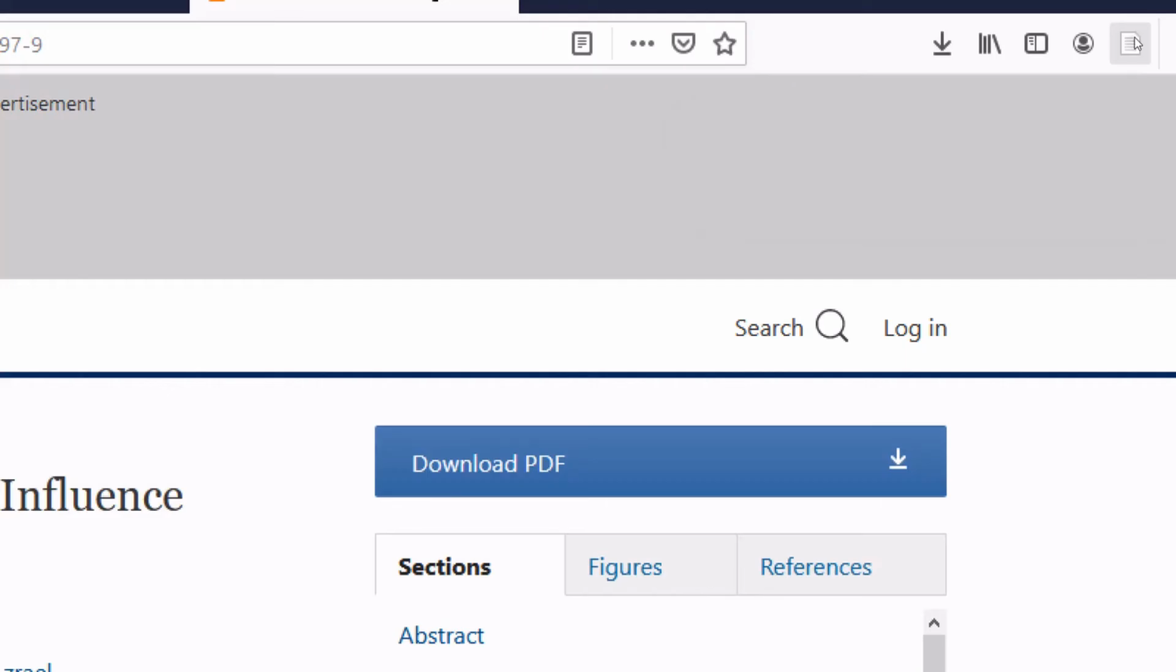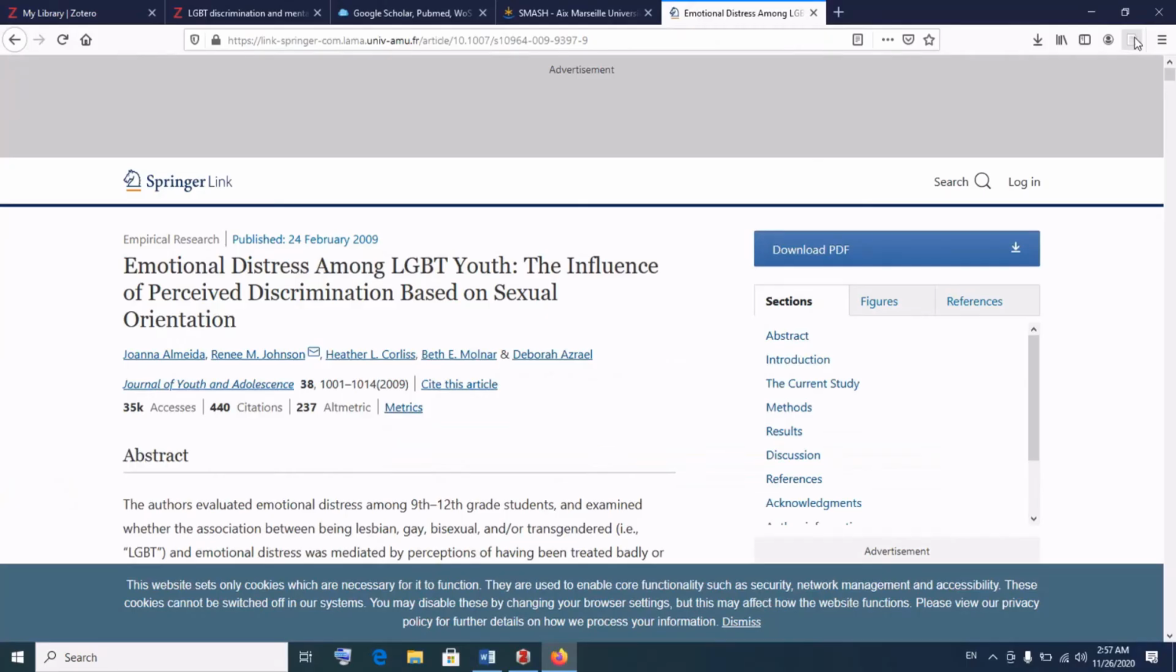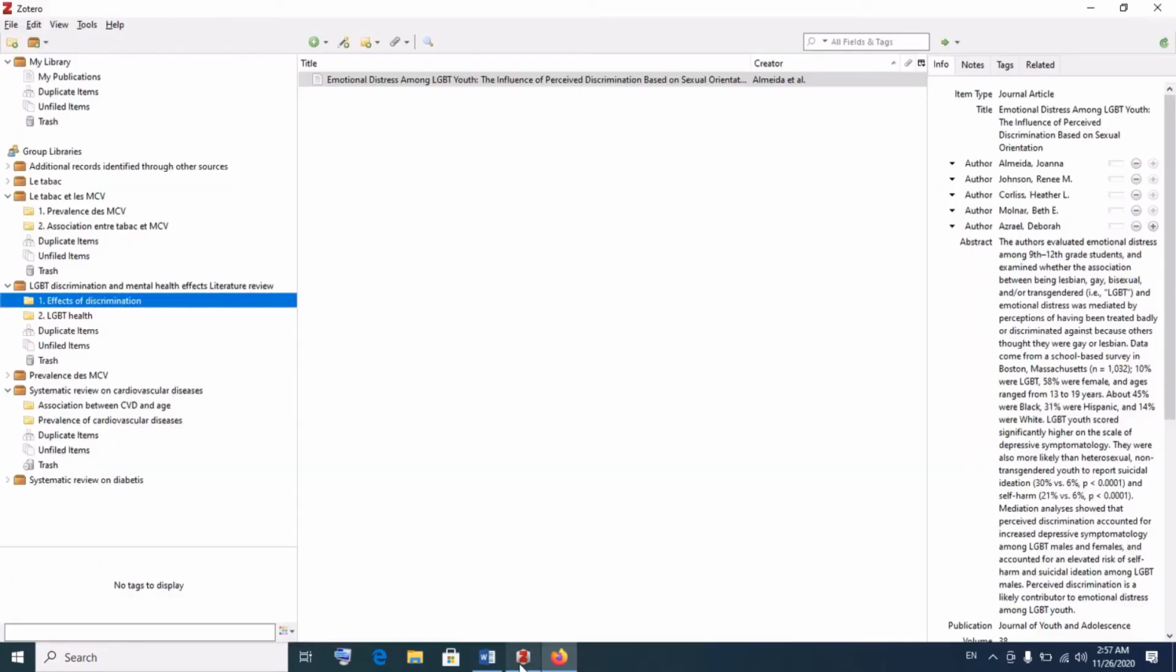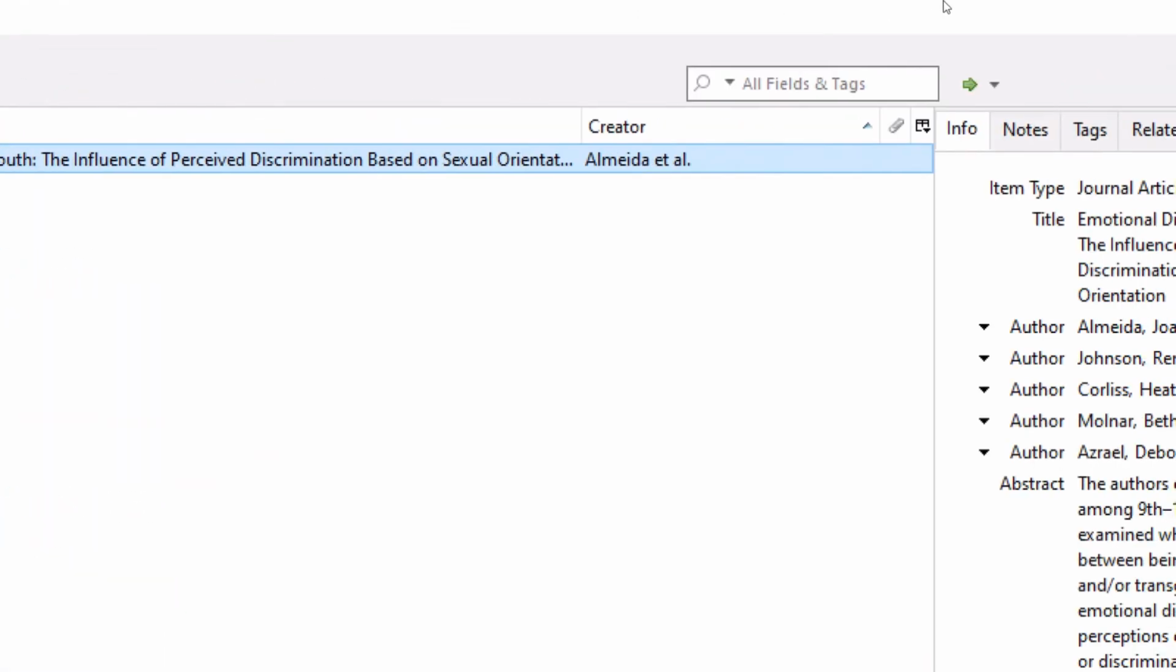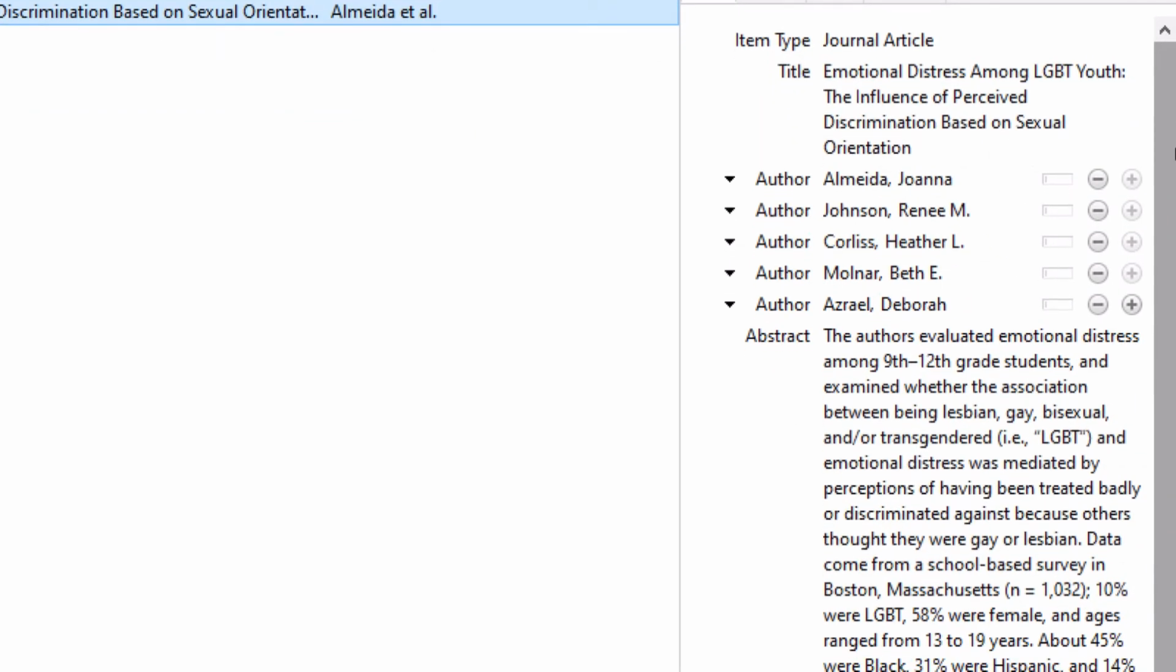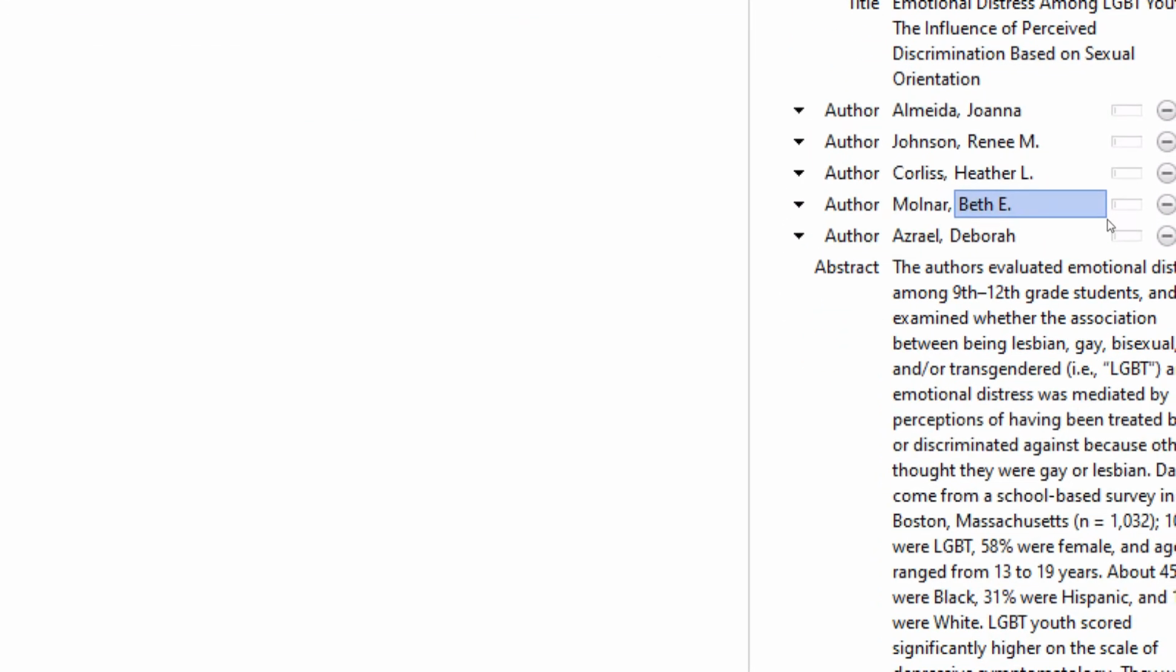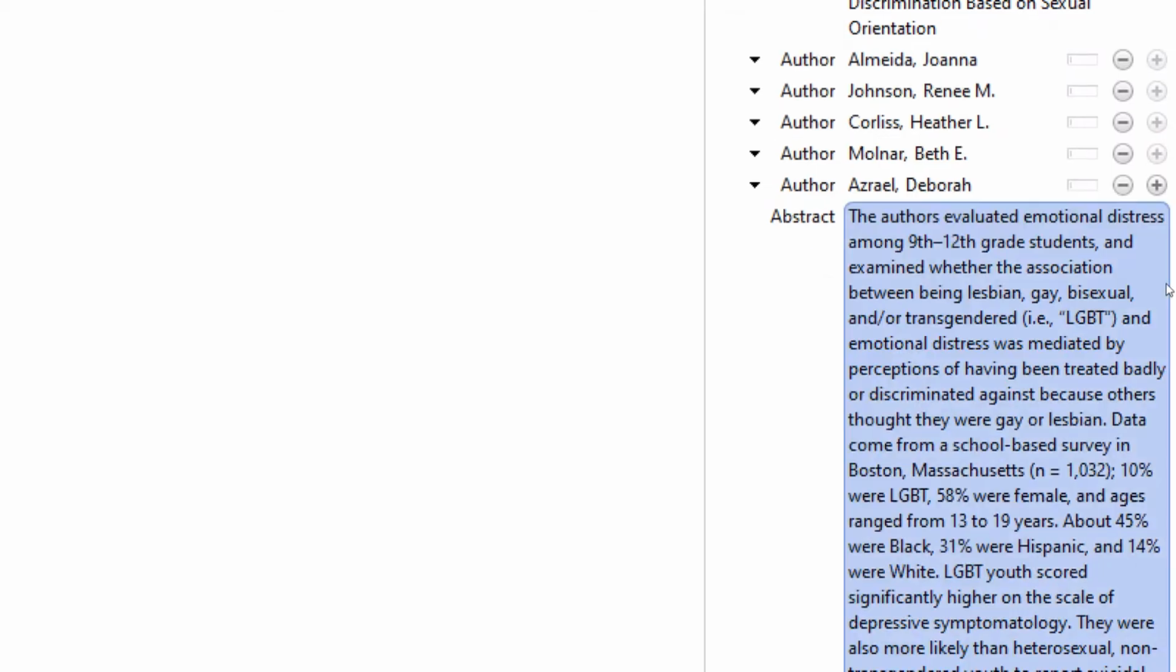Now, as soon as that is done, when I come over here, I will have the article here, as you can see. Zotero is able to generate what we term as the metadata for the article. So we have everything right here, the author, the title, the abstract, and everything. This is the importance of Zotero. It's very easy to use and very efficient.